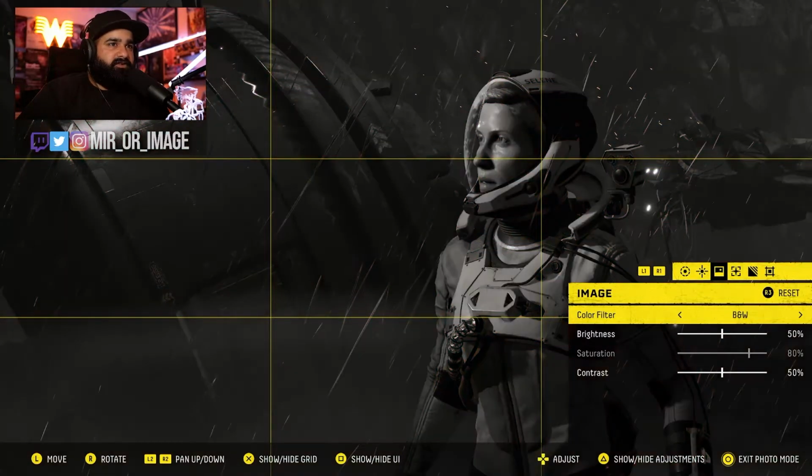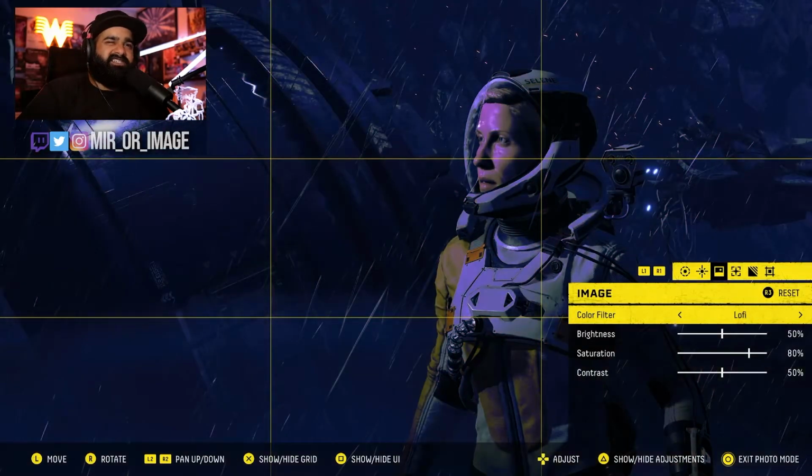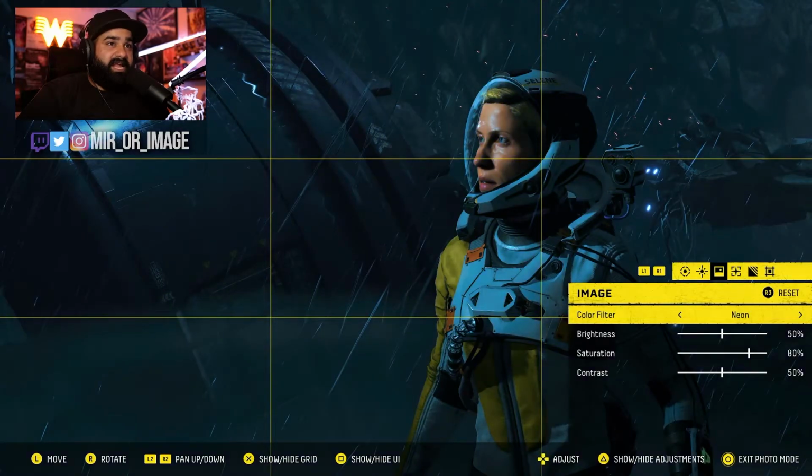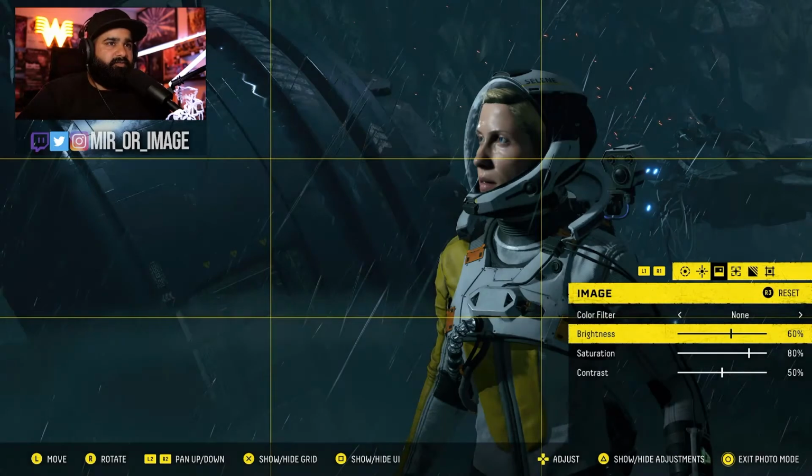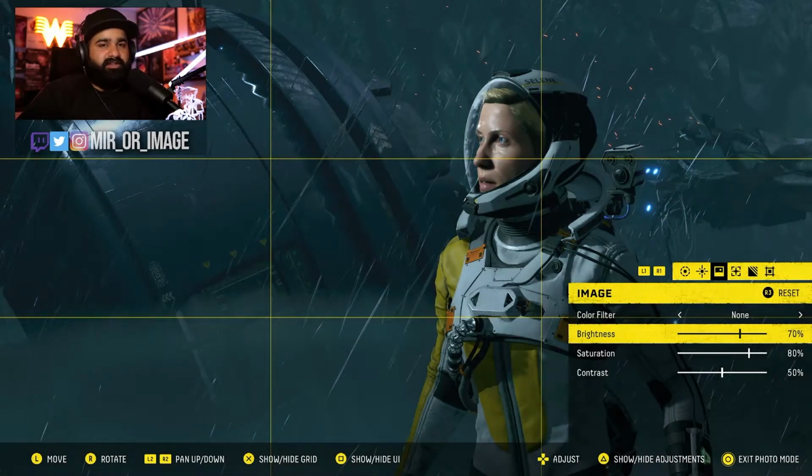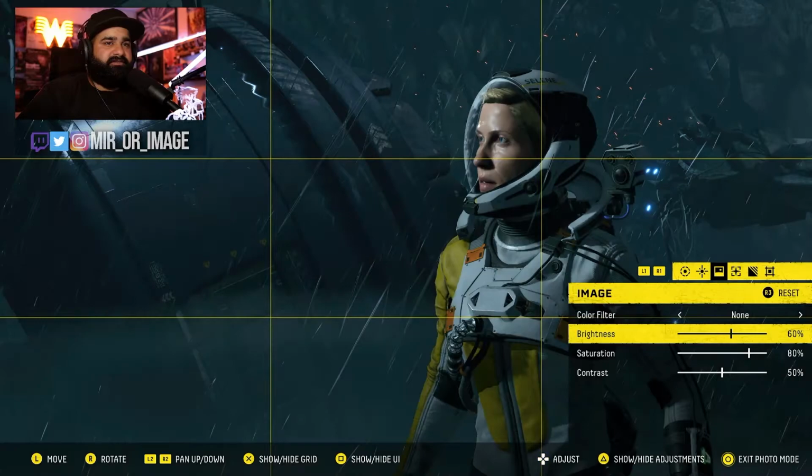These filters overall, I'm a fan of these. They're very subtle and they fit the game. I think I'm gonna keep it on none for now. So your brightness is pretty straightforward. Do you want to brighten the image? Do you want to darken the image? That's really up to you.